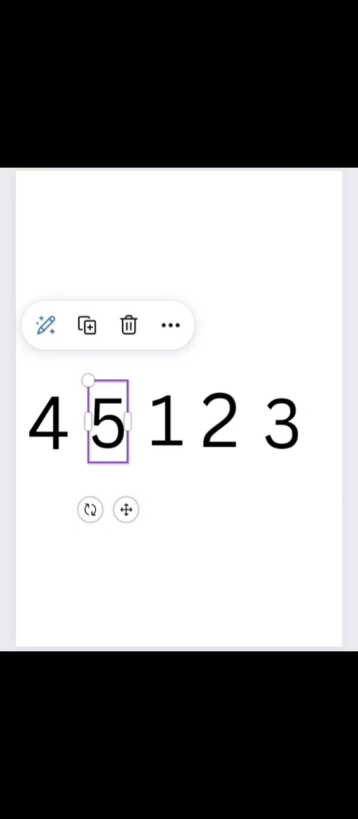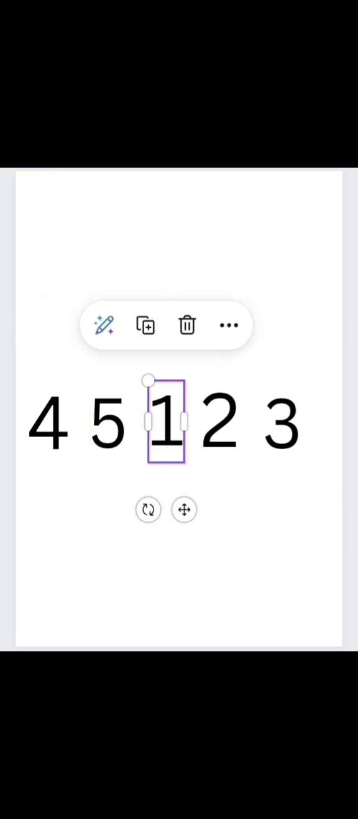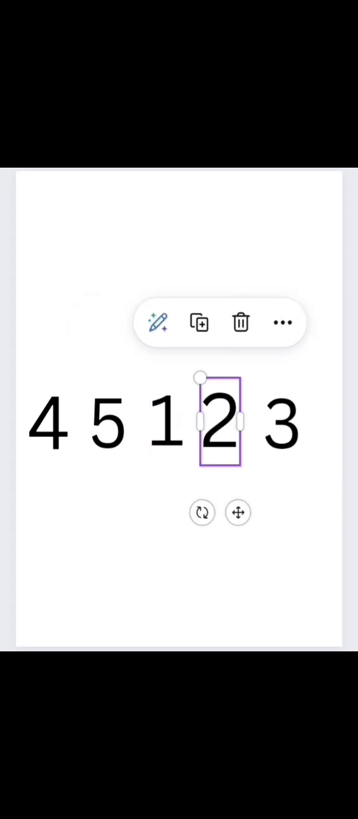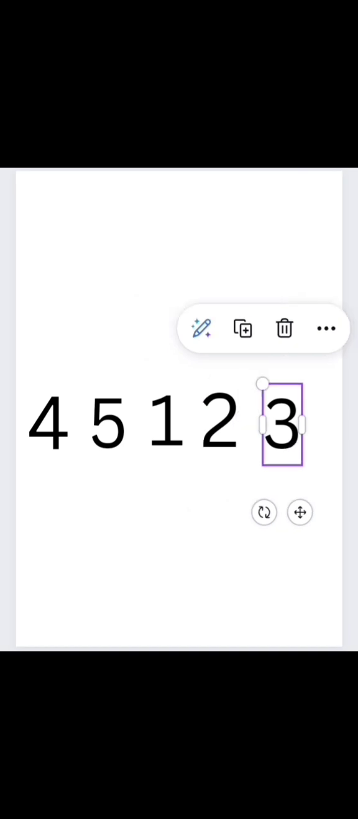And then we move on to 1. Is 1 less than 4? Yes. So now 1 is the lowest number that we've seen. And we move on to the 2. Is 2 less than 1? No. 1 is still the lowest number, and we move on to the 3. Is 3 less than 1? No, 1 is still the lowest.